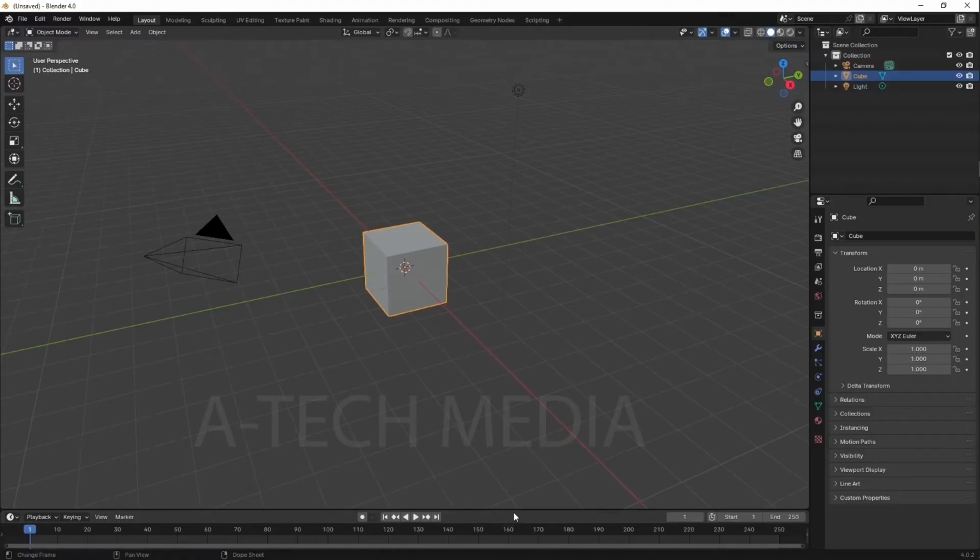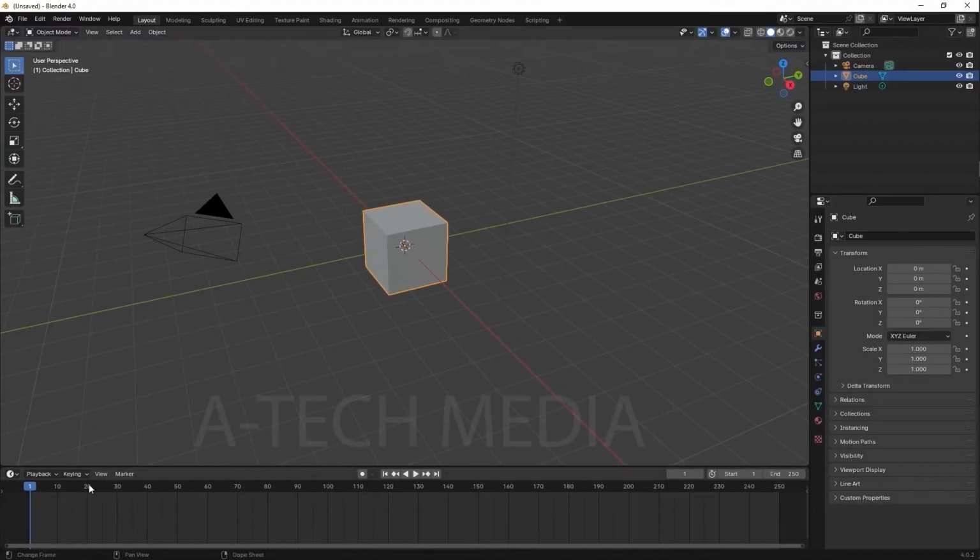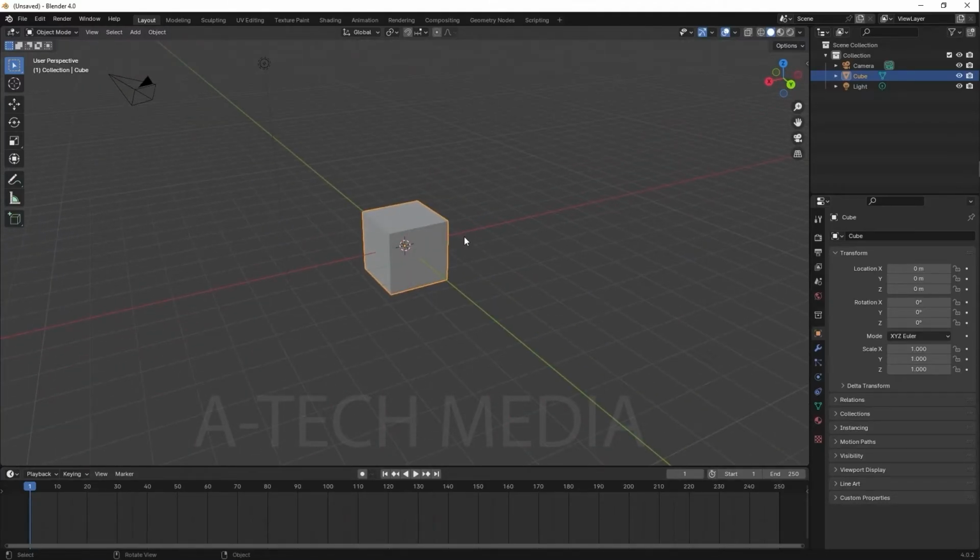So for animation, you will be primarily working on this section of the UI. We've talked about this section, but this section called the timeline is where you'll be doing most of your animation. So very quickly, how does animation work? In our theory course, we introduced you to three major concepts, which are frames, keyframes, and interpolation. So let's see that in action.